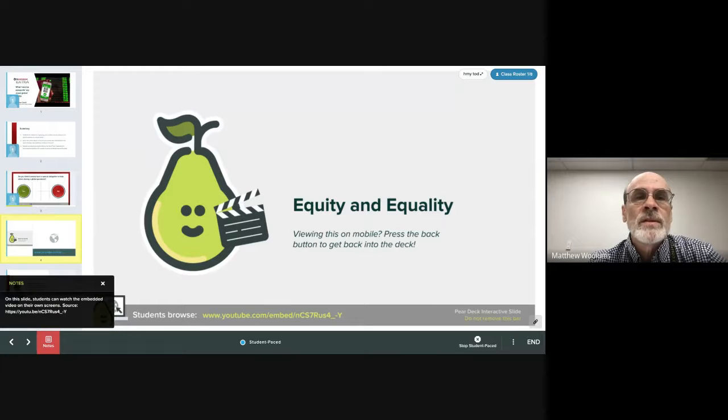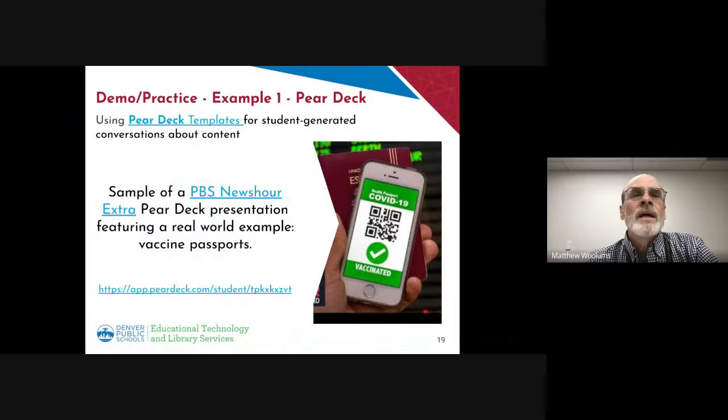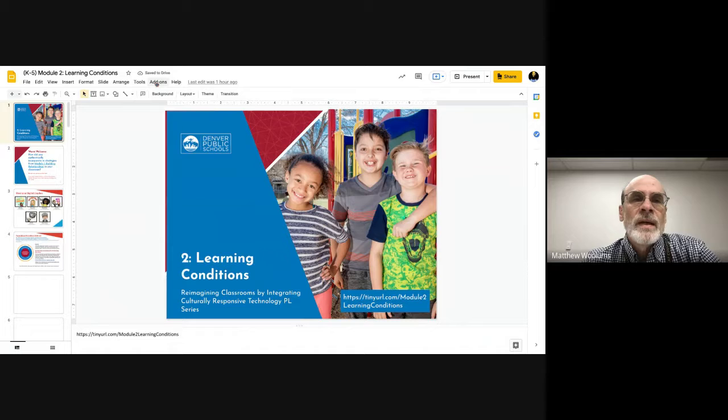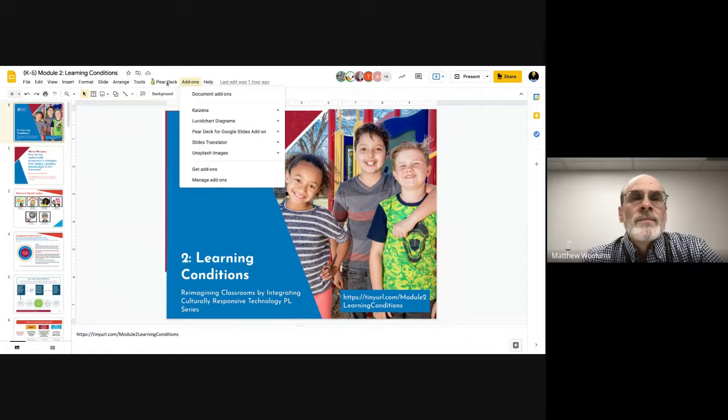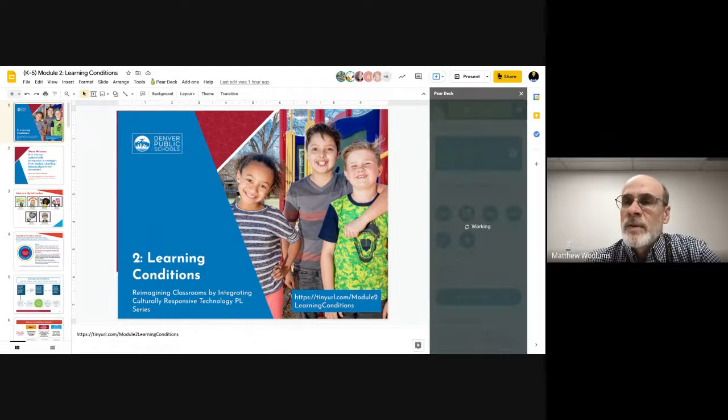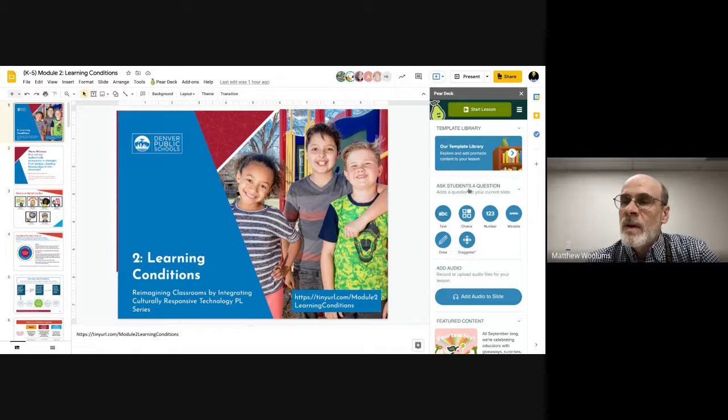I want to share this tab again real quickly, and I'm going to switch back from presentation mode to edit mode, because the way you access Pear Deck is as an add-on. It has its own special add-on, and it gives you a number of tools. Over here on the side, you can see that I've got an opportunity to add text. I can add a choice. I can add a number response. I can add a website. Can't quite see that. There we go.